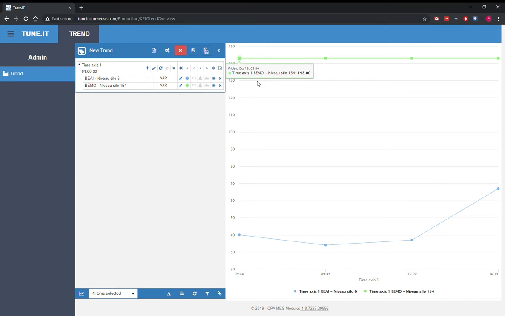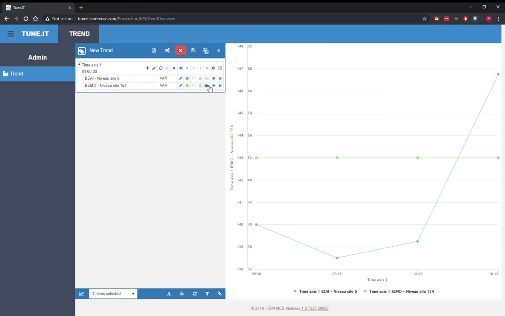So let's assume we want to assign this green one to a dedicated axis, because if we start this trend, they're all linked to the same y-axis. But if we want to assign this green one to a dedicated axis, we can simply click on toggle y-axis, and you will see that the second y-axis appears.